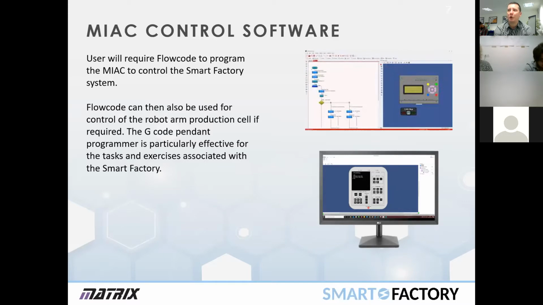If you have Flowcode, then you can use, for example, the G-code pendant programmer or other methodology through Flowcode in order to program the robot arm itself. And the G-code pendant programmer is particularly effective for the tasks and exercises associated with the Smart Factory. So if you're going for MIAC, then we would also advise that you go for Flowcode as well.